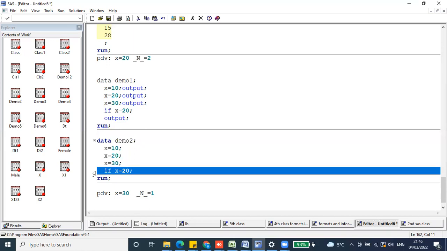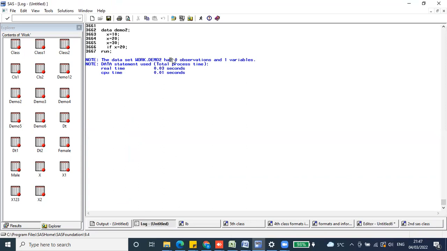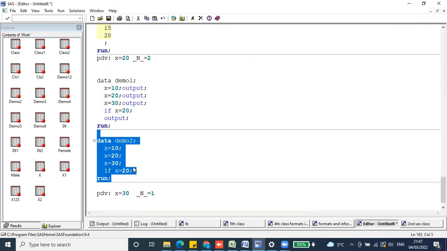So do we have any other iteration to store the data inside the data step? No. So how many observations will we get inside this data step? Zero observations. Is it clear for everyone? Yeah, perfect. So we are getting 0 observations.